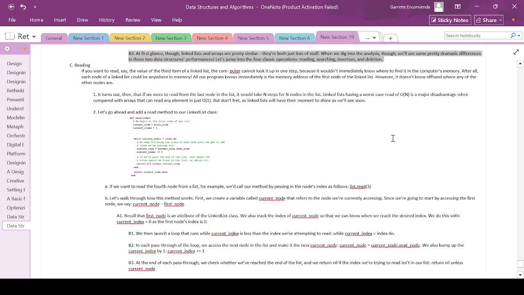They're both just lists of stuff. When we dig into the analysis, though, we'll see some pretty dramatic differences in these two data structures' performance. Let's jump into four classic operations: reading, searching, insertion, and deletion.